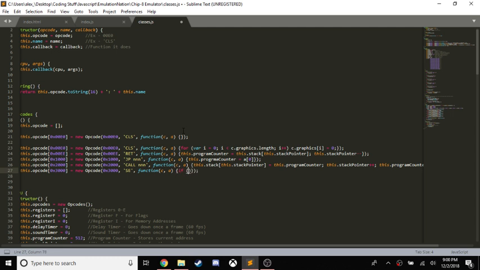Okay. So if CPU.registers of arguments, and then X is the third one, so the second. If C.registers of that. So there we go. C.register. Oh wait, that's right. Is equal to arguments of 4, and it should skip. So then the C.programCounter. There's no this. Plus equals 2.